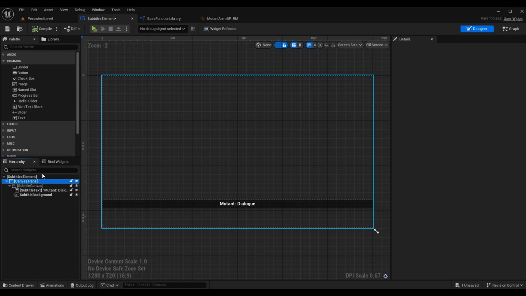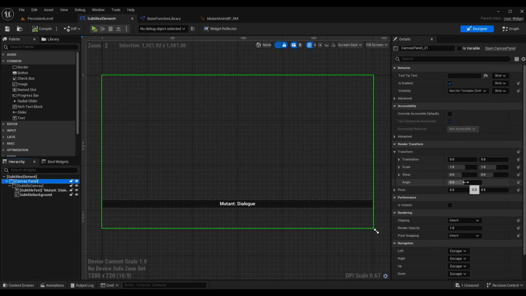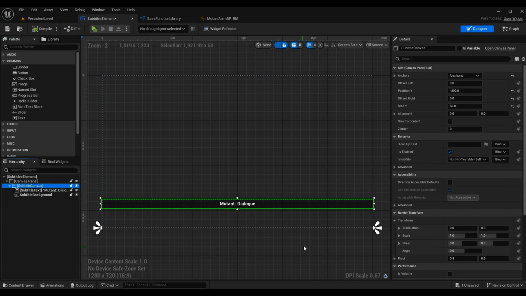This first one here is completely default. I haven't changed anything about it. This is your regular canvas panel. But I did add another canvas panel as a child of that as well. So drag another canvas panel into this canvas panel, and this is going to be the actual subtitle section. This is going to be the canvas for the background, actual text, and any other things that you want to put in your canvas panel.